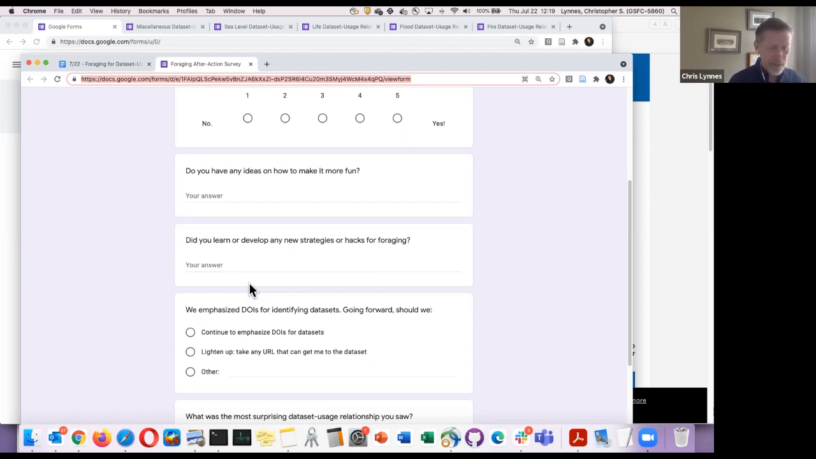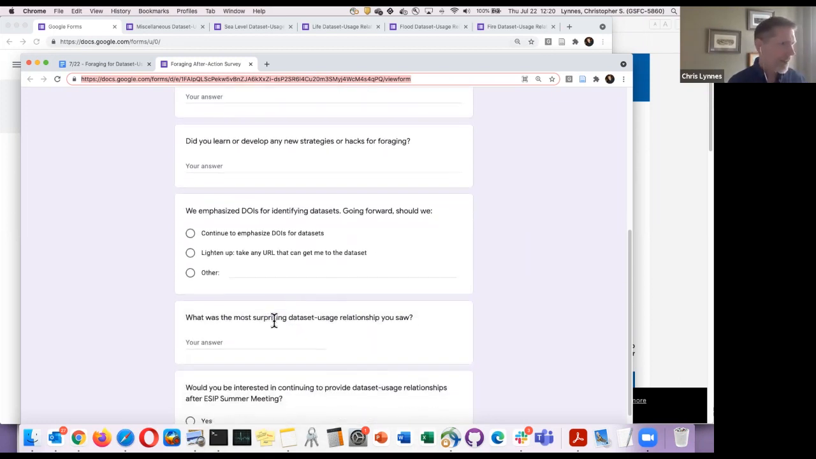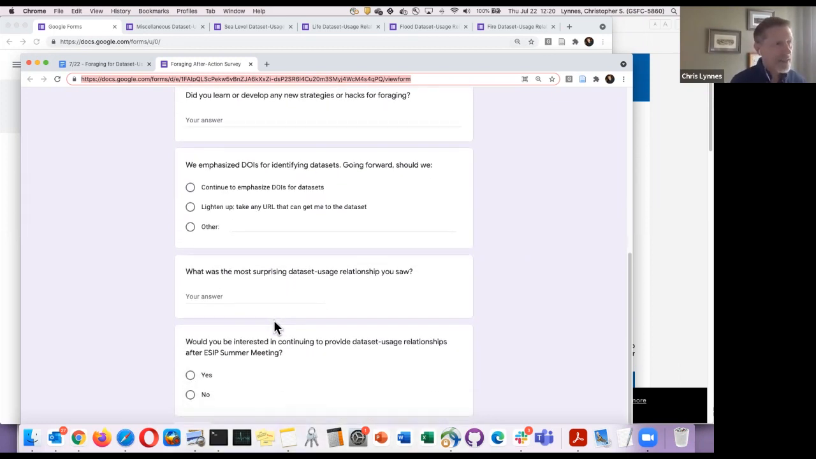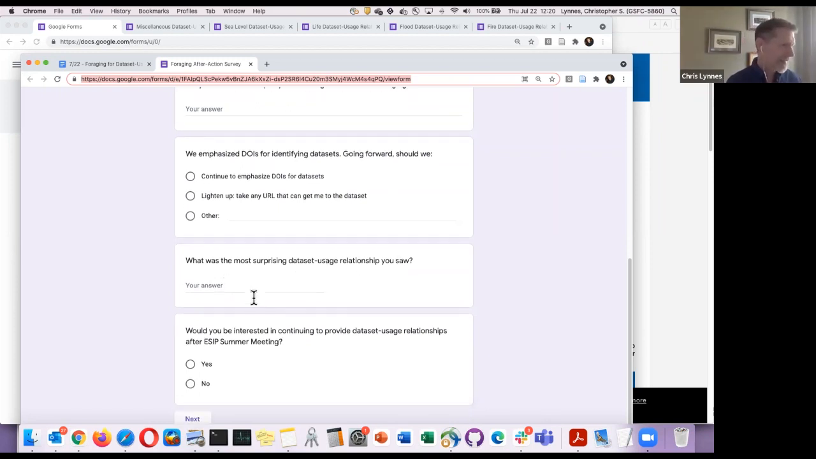So definitely, if you haven't already put those in the chat or in the chat document, please do so, or put them in this form. Now, we emphasize DOIs for data sets. We had a lot of discussion beforehand about how much to emphasize that. And so we'd like to hear your opinion on how important those DOIs are for the data sets. If you ran across any particularly surprising data set usage relationship, we'd love to see that. And so put that in.